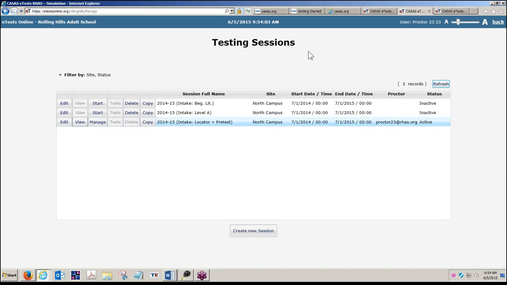Generally, proctors manage sessions from the testing sessions lister when supervising more than one session at a time. Proctors may have multiple sessions running simultaneously in the same lab. Repeat steps to start remaining intake sessions.